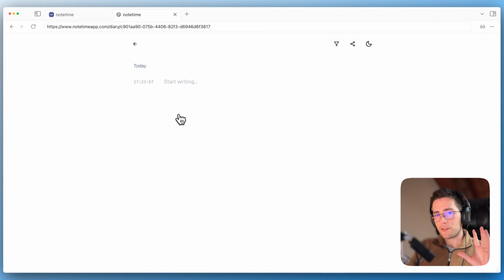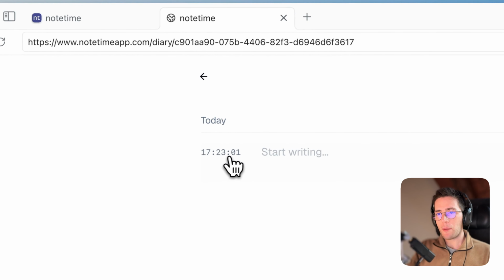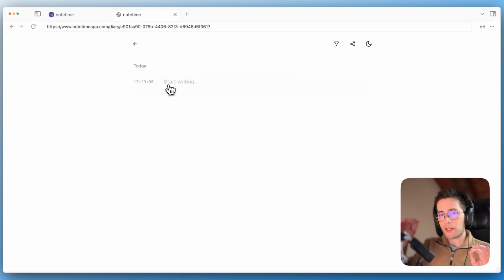And why is it unique? Well, you see this thing right here, this time stamp. That's it. So everything you write, all of your entries that you write into this note-taking app will be time-stamped. Let me show you an example. A good example for this is journaling. So let's say you're keeping a journal and you would like for all of your entries to automatically be time-stamped so that you don't have to write the time manually.